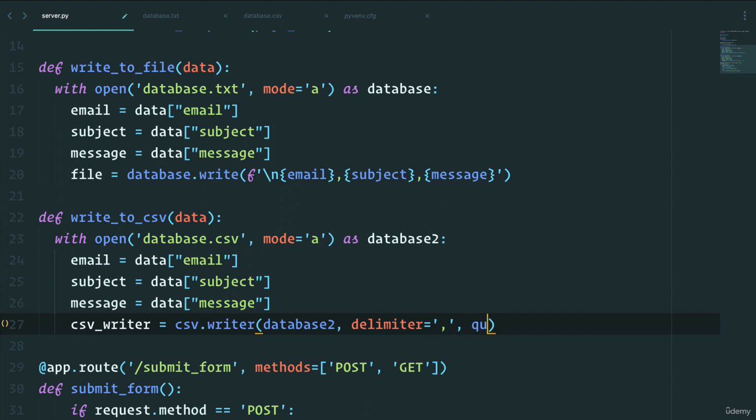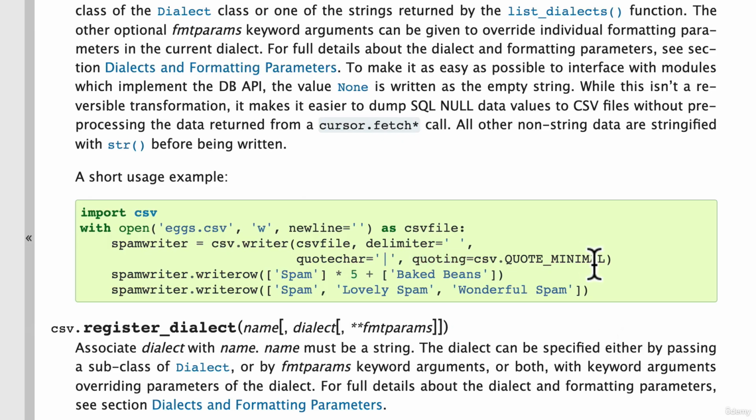And whether we want any quotes around the characters, well, I don't want any, so this can just be an empty string. And then finally, quoting is going to be csv dot, well, we can just copy exactly what's over here. Let's just copy quoting, csv quote minimal.